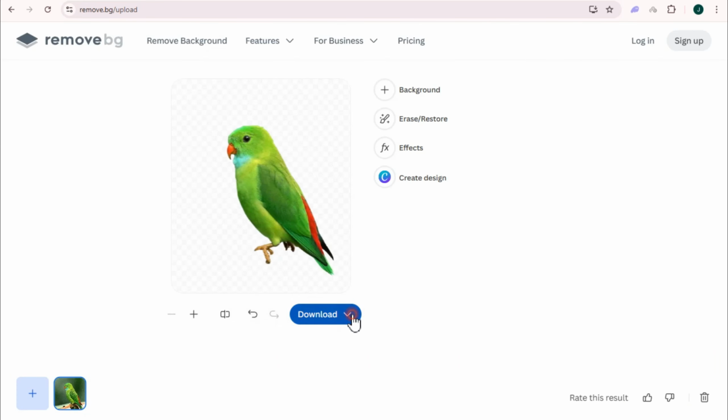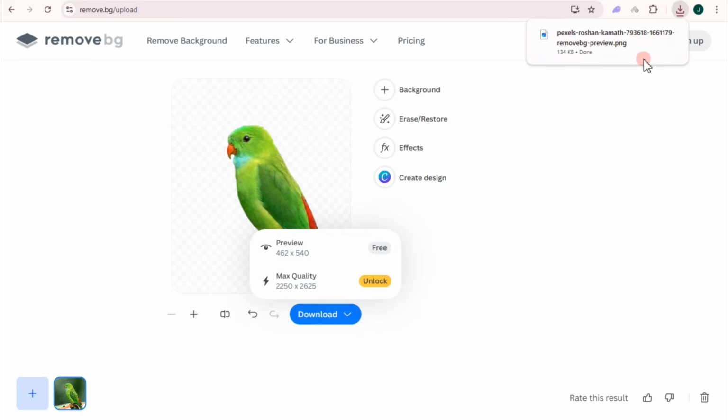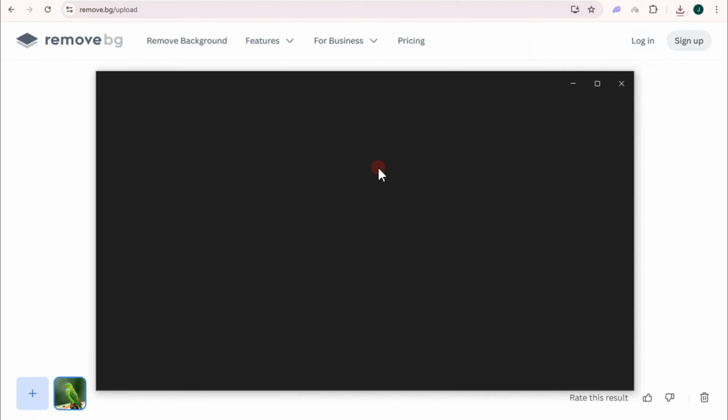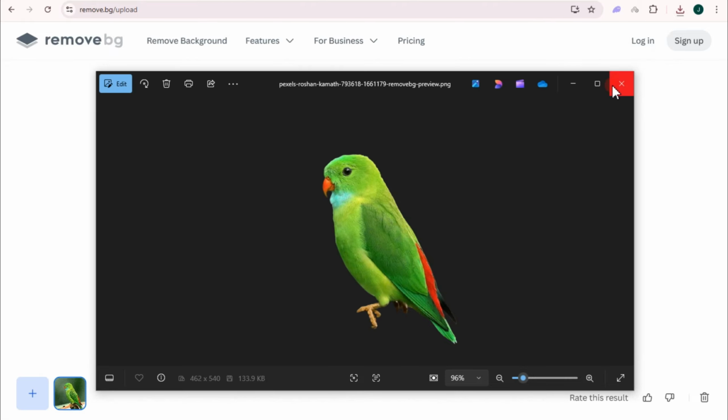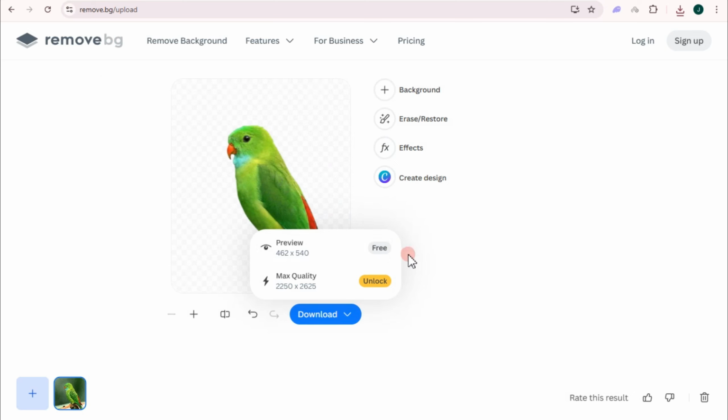So as you can see, I am about to download this. And then here is the result. Double tap to see. And this is what it looks like. So that's how easy it is to remove background for free.